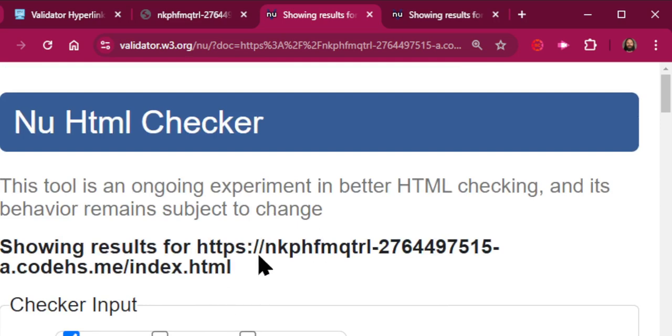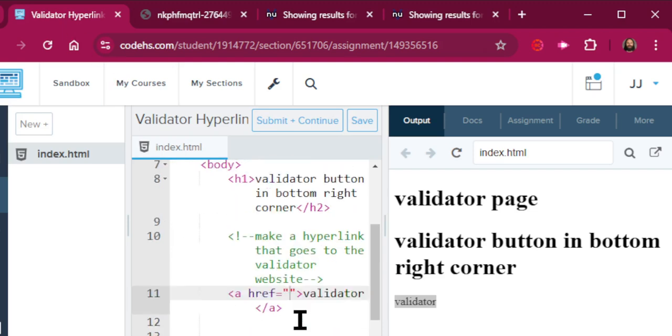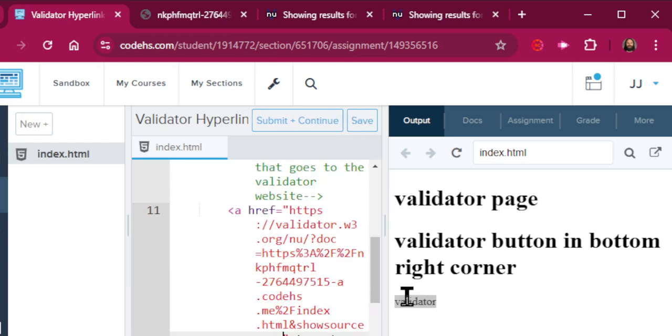Once you've got that there, go up to the URL, copy that, Control-C. Then we're going to go back to our code, and where that href is, before we do the href, let's add our target attribute. So target equals quote underscore blank. And then I'm going to paste in all of that.